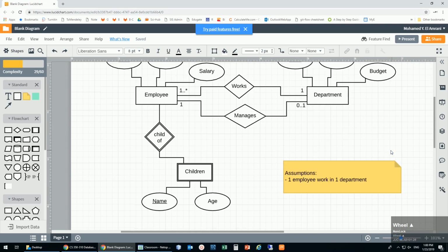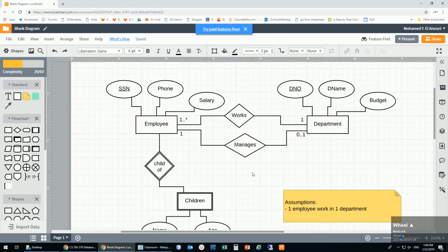And the last thing is employee and child. One or many, I put an assumption. Which one? The employee manages department. Yeah, this one. Employee manages department. If I put one, many? Or many also. No, one is not.